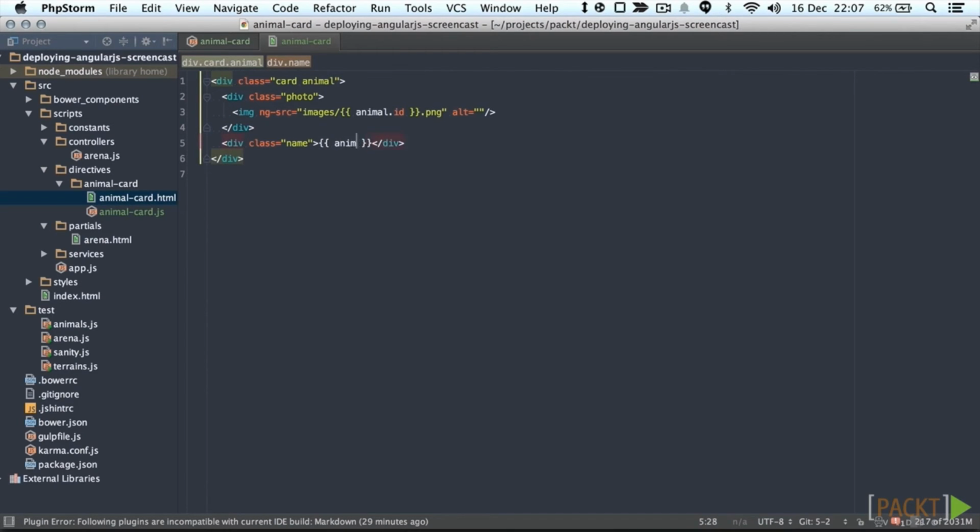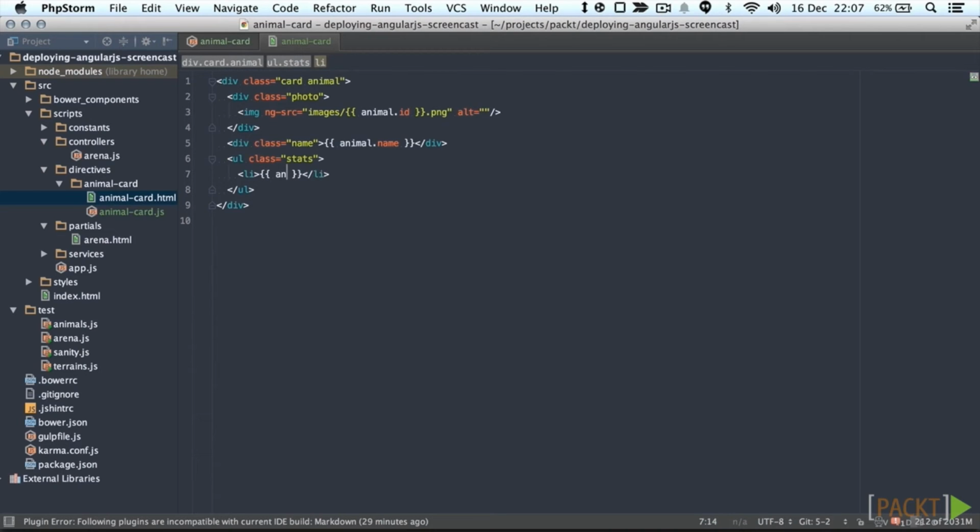Next up is the name, so just pass in the animal's name. And finally, we'll open up a stats list showing the animal stats. So that's stats.ferocity, and then add the ferocity label, and do the same thing for tenacity as well.